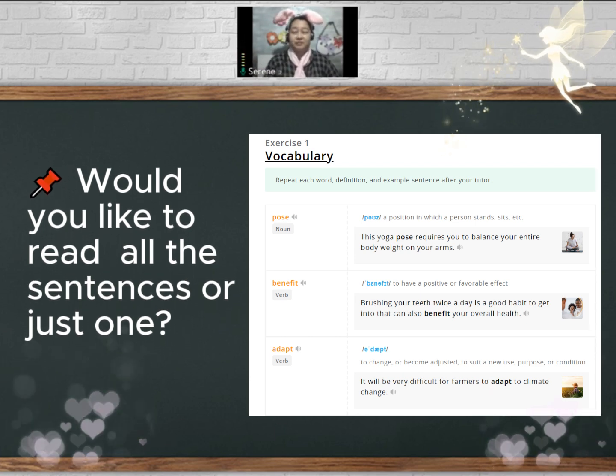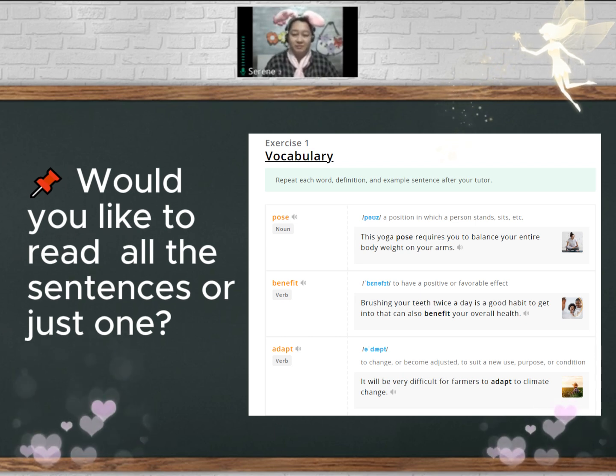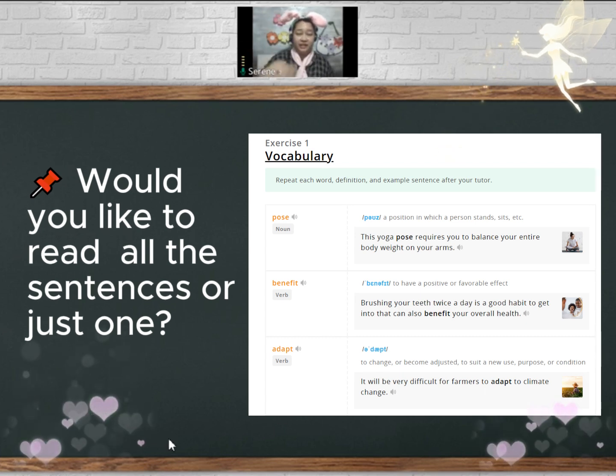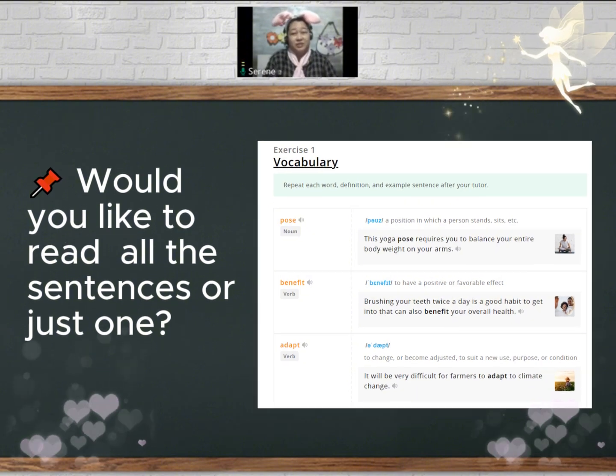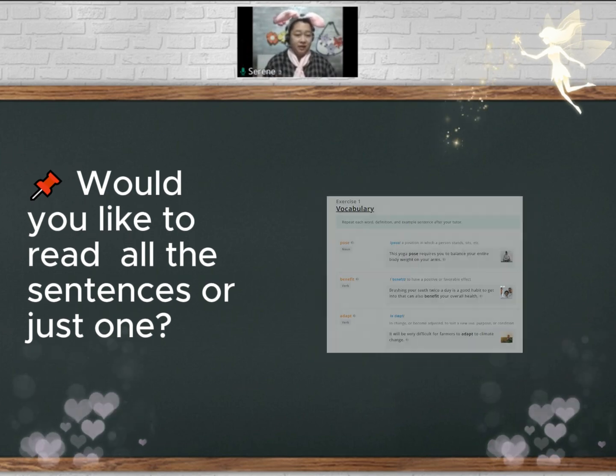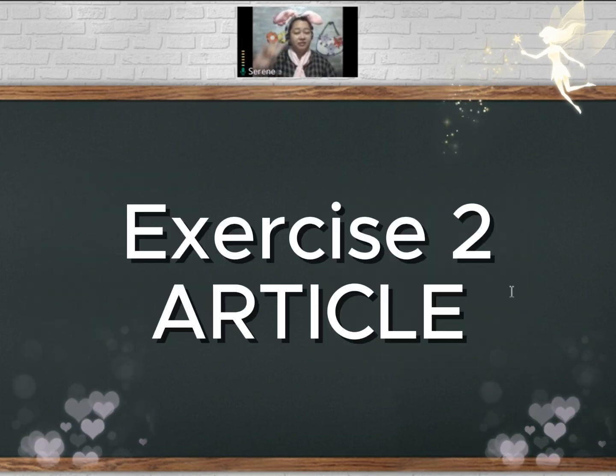So, for example, the first word here is okay, or okay, so for this word here, it's a pose, a position in which a person stands, sits, etc. And there's an example sentence. Usually, for other words, there are more example sentences. For some students, they would love to read all the sentences, but sometimes they prefer to read just one sentence. Don't forget to ask them, would you like to read all the sentences or just one? And next to vocabulary will be exercise 2, the article.